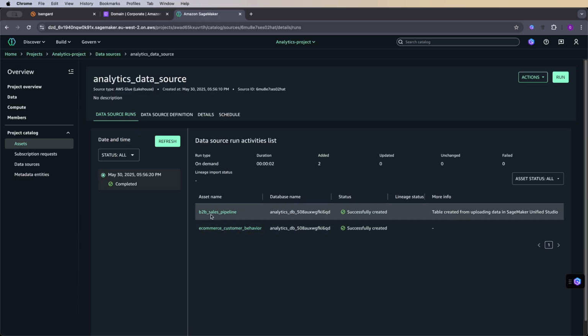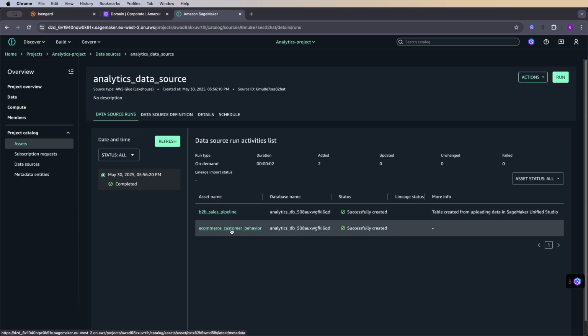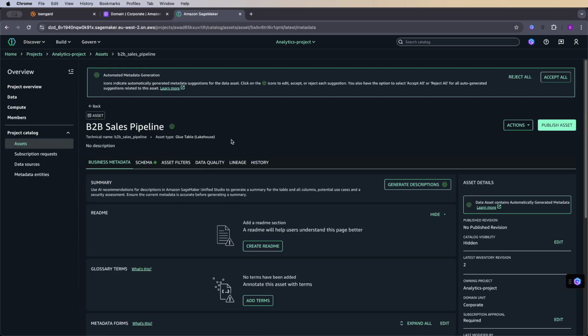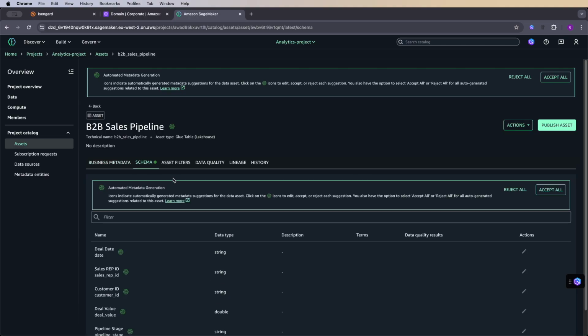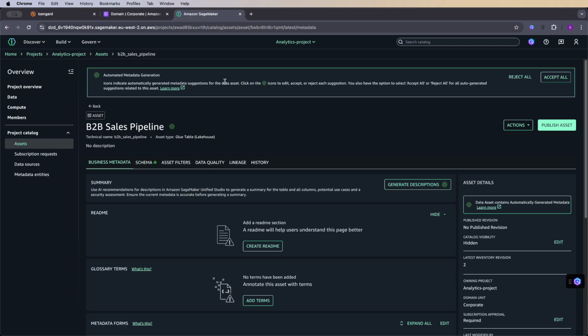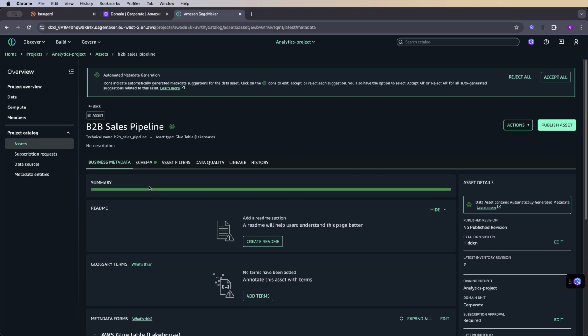So you can see that now it's found the sales pipeline data that we uploaded and the customer behavior data that we produced through the visual transform. So we can click into this now and see information around the schema. And you'll see that because we enabled that automated metadata generation, we can do things like ask for descriptions to be generated for us. At the minute, there isn't much data associated with this table, so users would find it hard to discover this asset and to interpret what it can help them with.